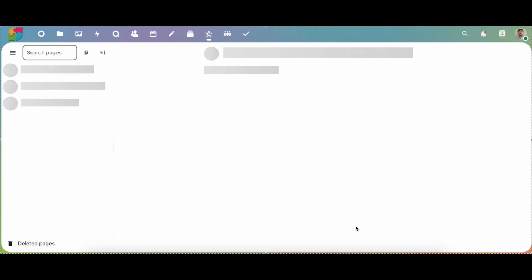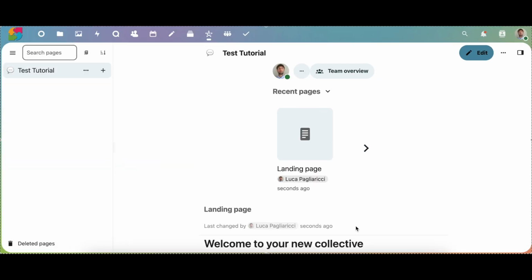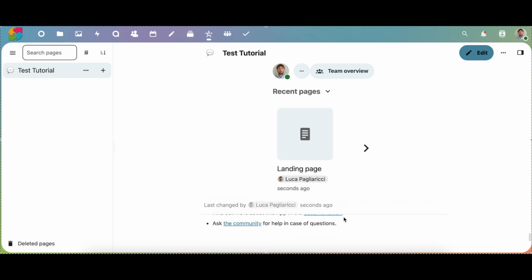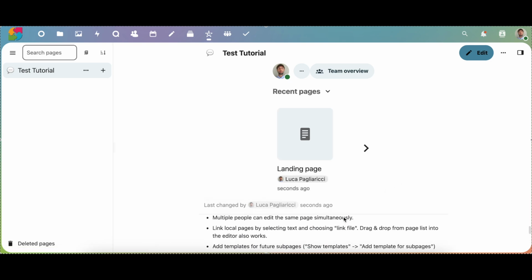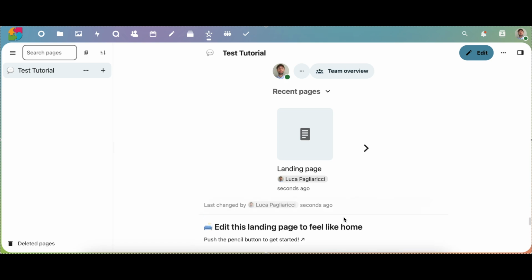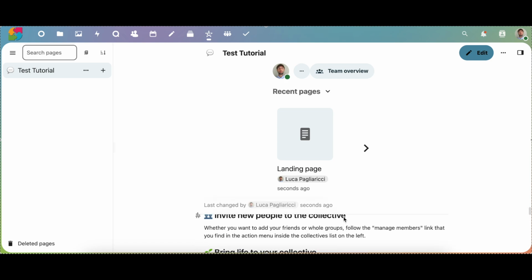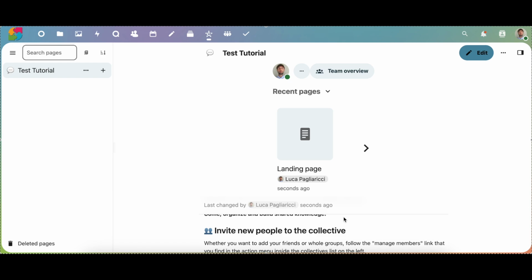Collective allows us to create a landing page, add multiple subpages, photos, videos, etc., and describe the project. At the bottom of the page, you'll always find more tips on how to make the best use of the application. As we have seen, sharing is a fundamental platform functionality. Whether it's a document, a file, a collective, or a calendar, the logic remains the same.